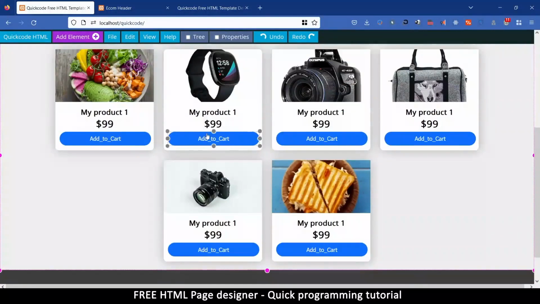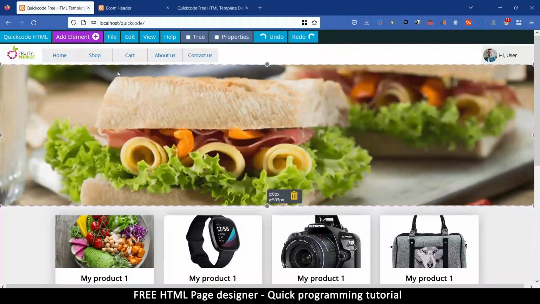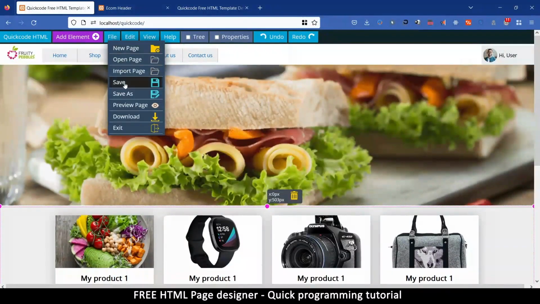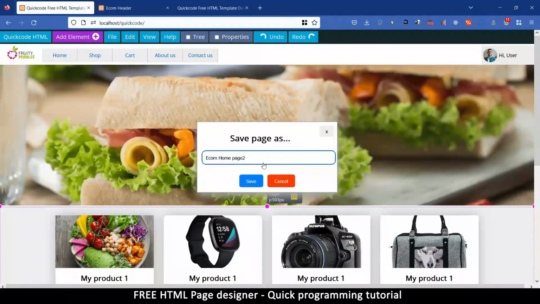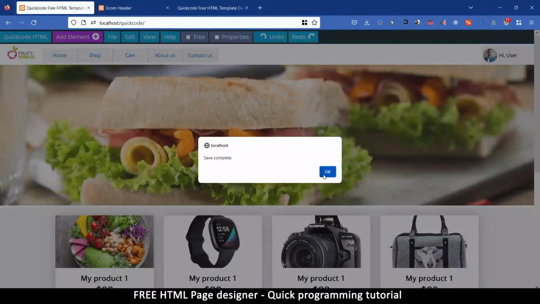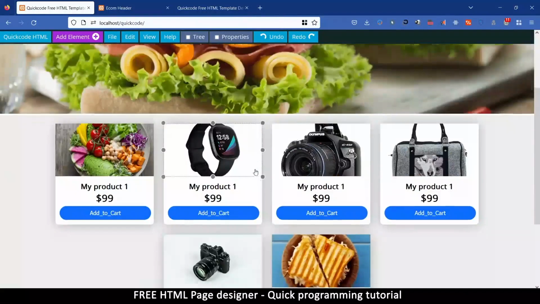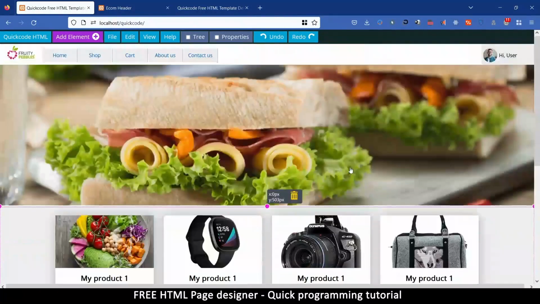Now I found that sometimes the save button just doesn't work as I would like it to work. So let's do a save as homepage 2, just to be sure. Save as always works. So there we go. All right, so we finally have one page here.